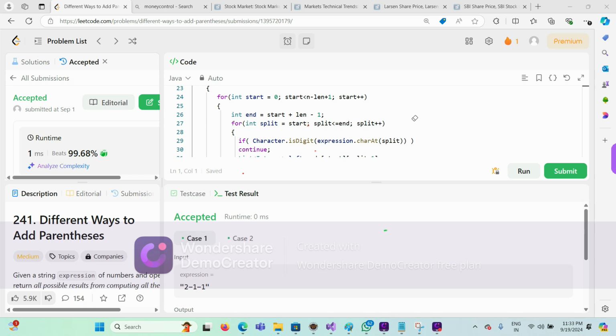So guys, this was a very simple approach. You can take your pen and paper and play around with it so that you make a better understanding of it.